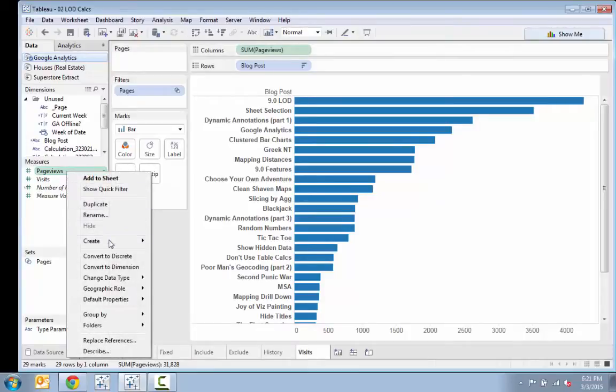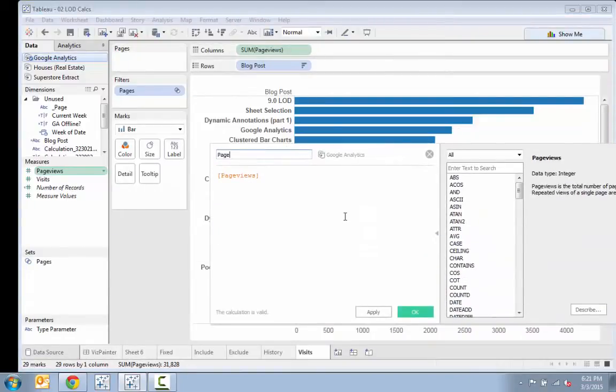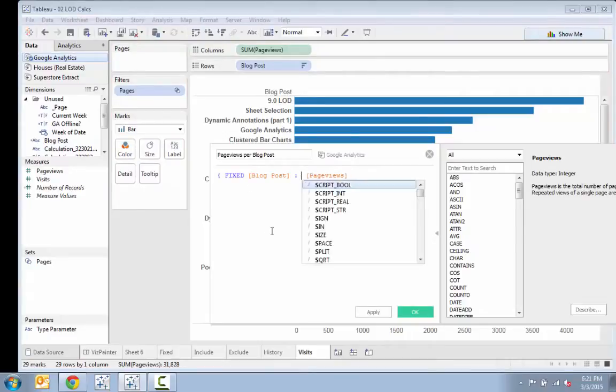So I'll right-click page views, and I'll say create a calculated field. And what I'll do is I'll say how many page views were there per blog post. And what I'll do is I'll say, let's do a fixed, so curly brace, fixed level of detail at the level of detail of blog post. And let's do the sum of page views.